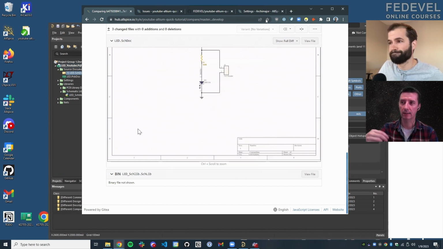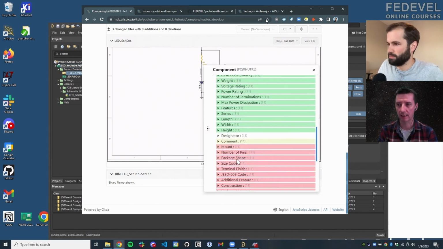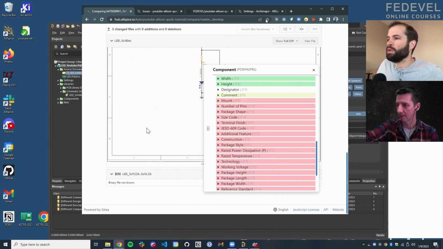So yellow are the existing with changes, red are removed, and green are new. Exactly. And you can always drill down a bit deeper to see why the yellow ones are changed. Okay, and what happened with the library? Oh, I see.